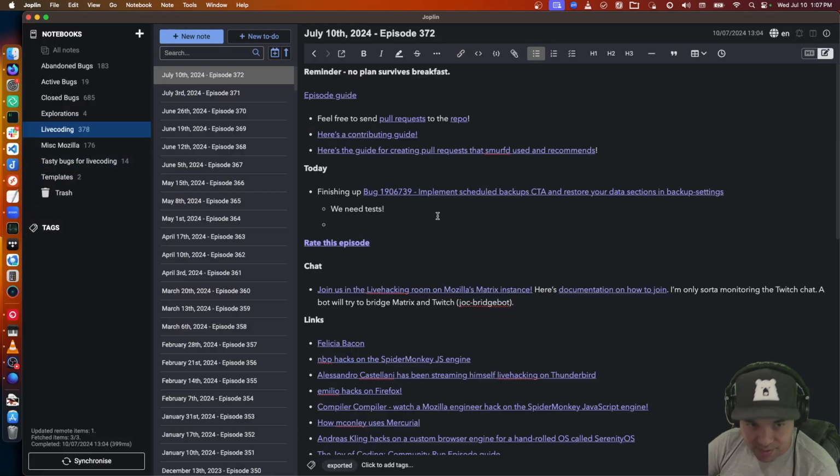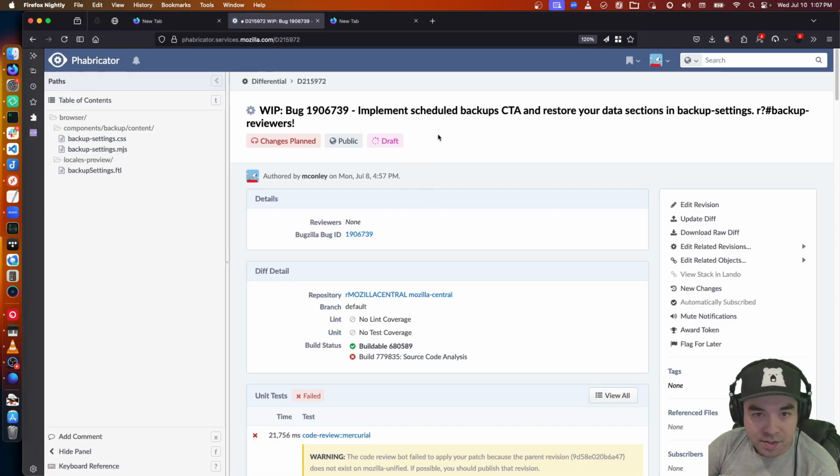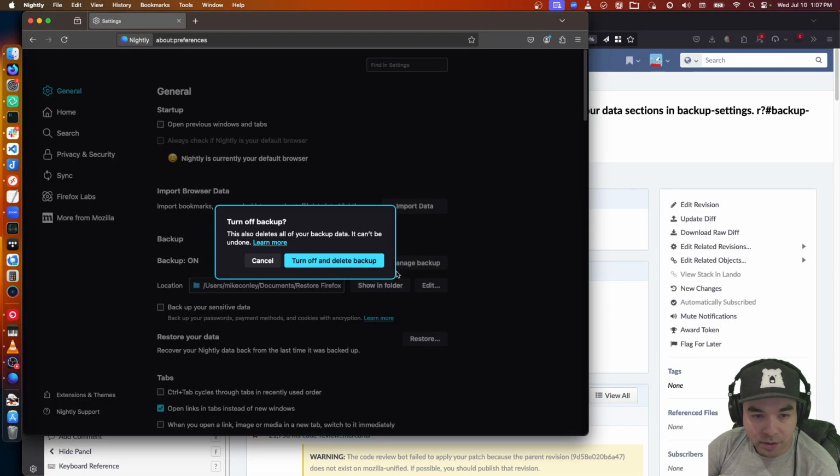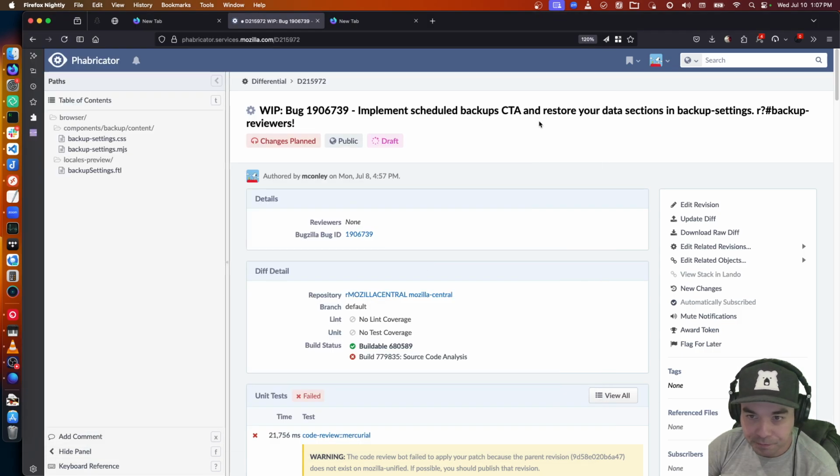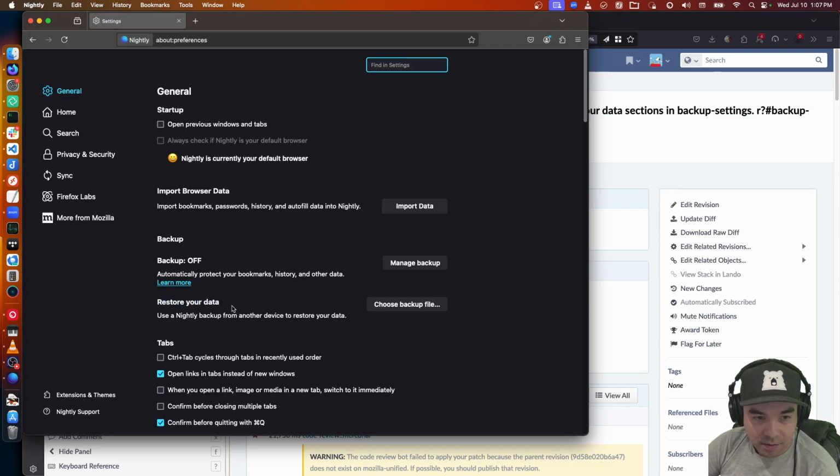What do we want to test? Well, what exactly we added was the scheduled backup call to action. That's this thing. We want to make sure that it is visible whenever backups are off and invisible when it's on. And then we also want to make sure that restore your data, this section, can be in two different states.